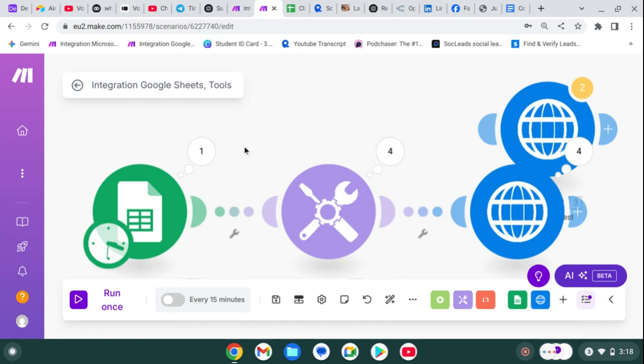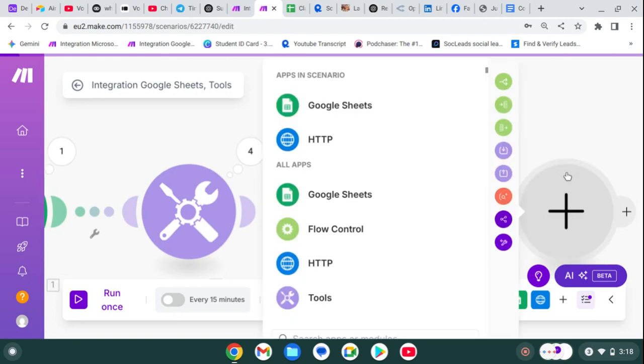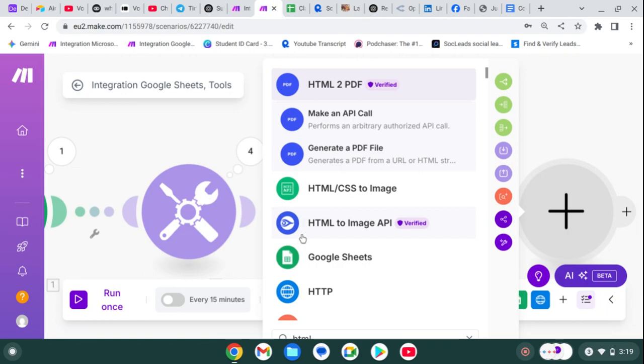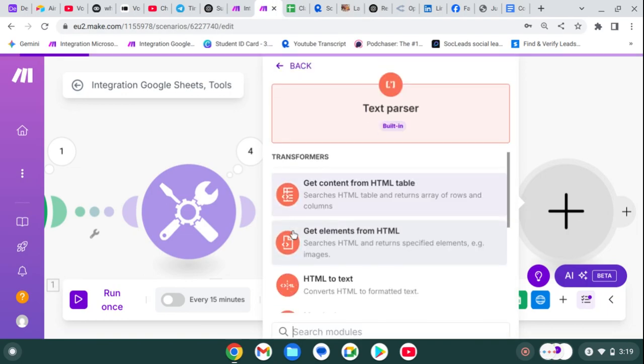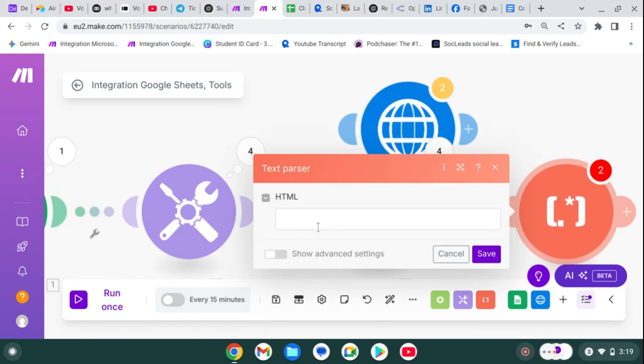Let's download it. So I can do it in other. So let's continue to the next part. Click on plus module, and the next module will be our text processor. So let's type HTML to text. Click on text processor and click on HTML to text, and output will be this.